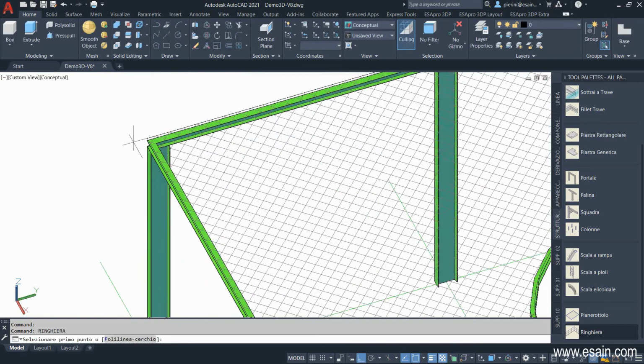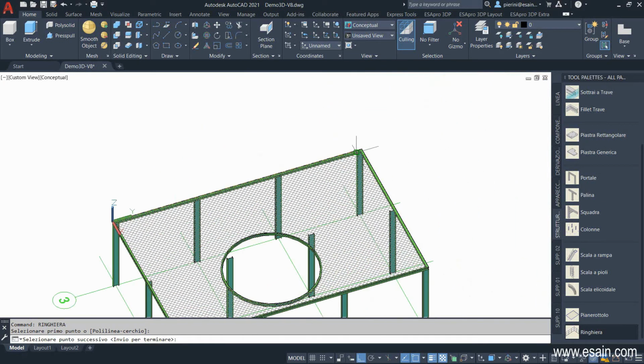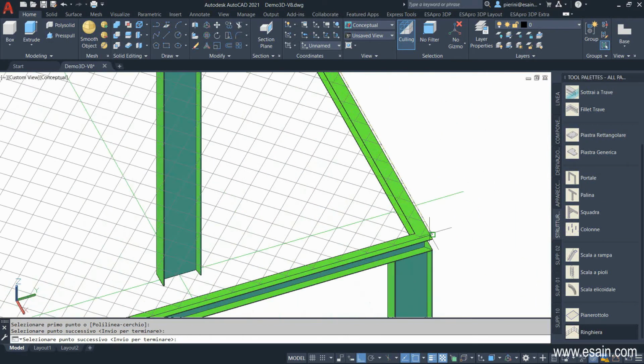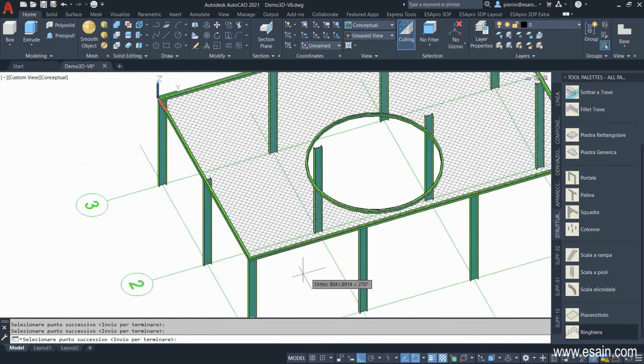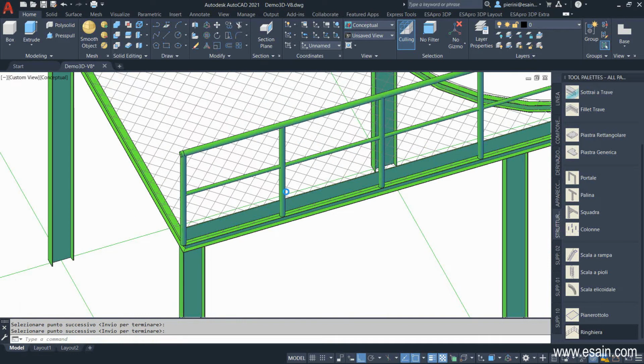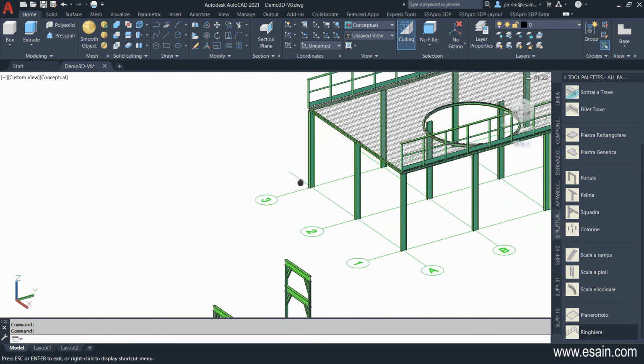With the command railing, I can pick a set of points or select a polyline, as we did previously. In this case, I pick some points that define the boundary of my handrail. Let's go now to add a stair.